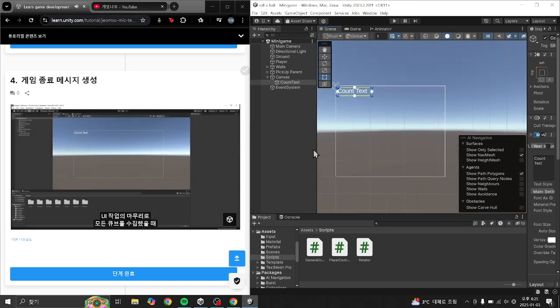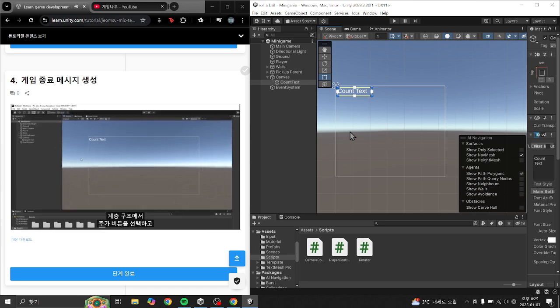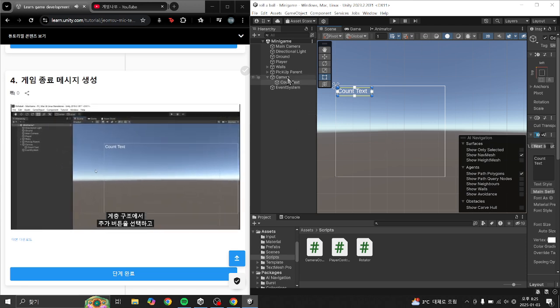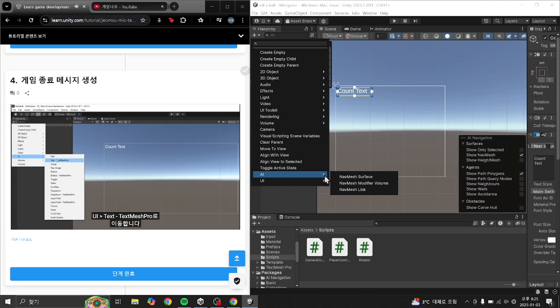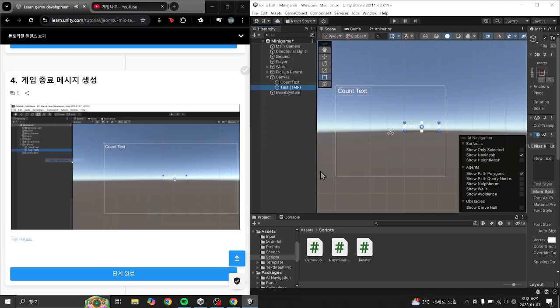To finish up your UI work, let's add a simple message for the player when they've collected all the cubes. First, create another UI text object. In the hierarchy, select the Add button and go to UI Text, TextMesh Pro. Just like before, the new UI element has been created as a child of a Canvas game object. Rename the UI game object WinText.